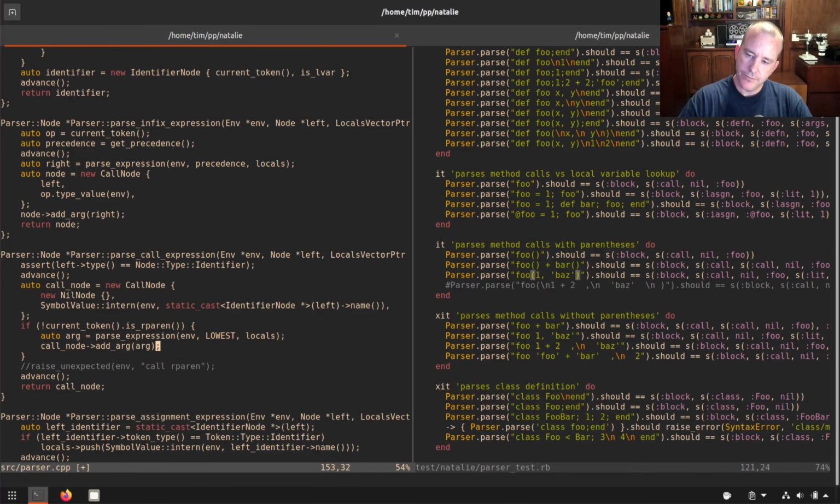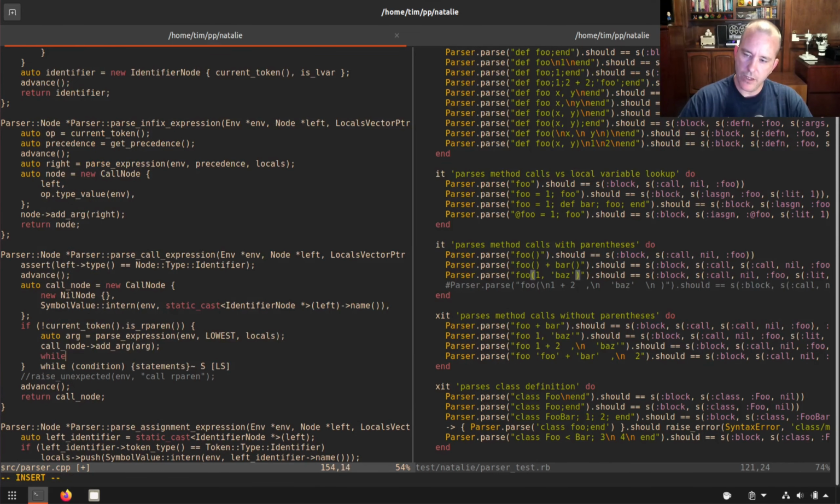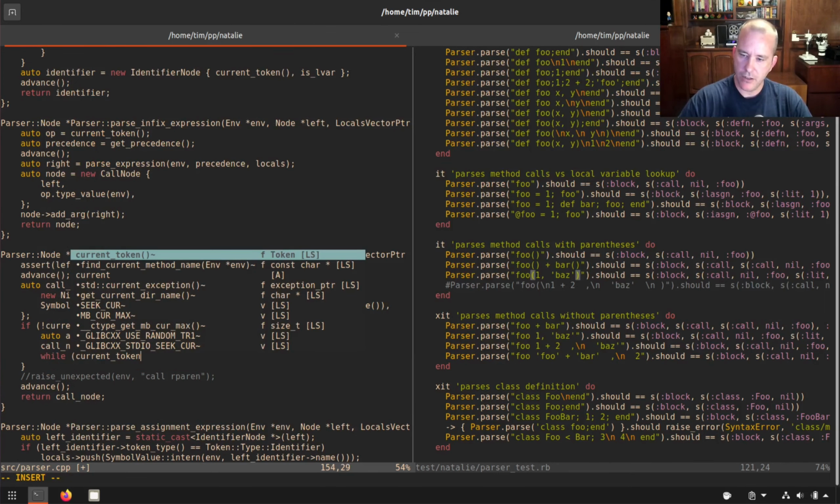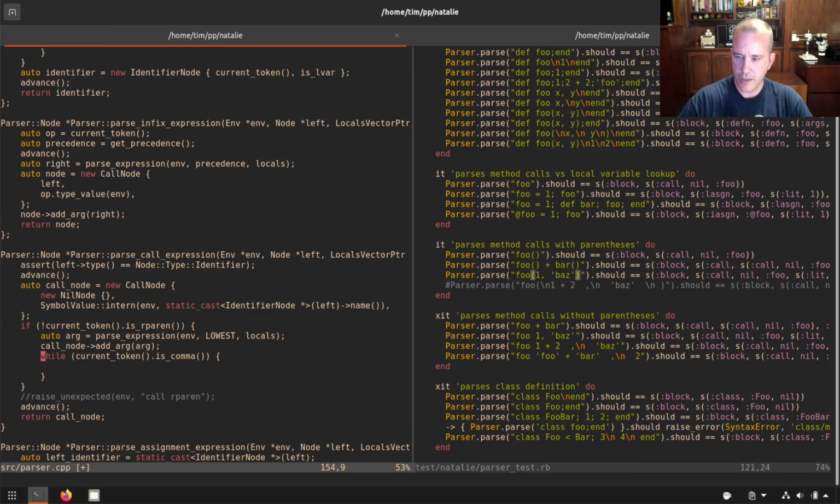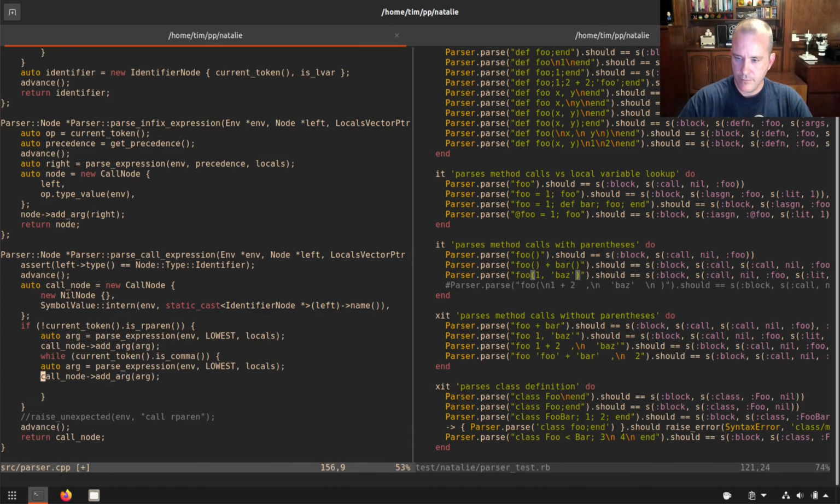And I believe we want to keep going while the current token is a comma. We want to keep doing that. We want to do it over and over again. And we do need to advance past the comma.